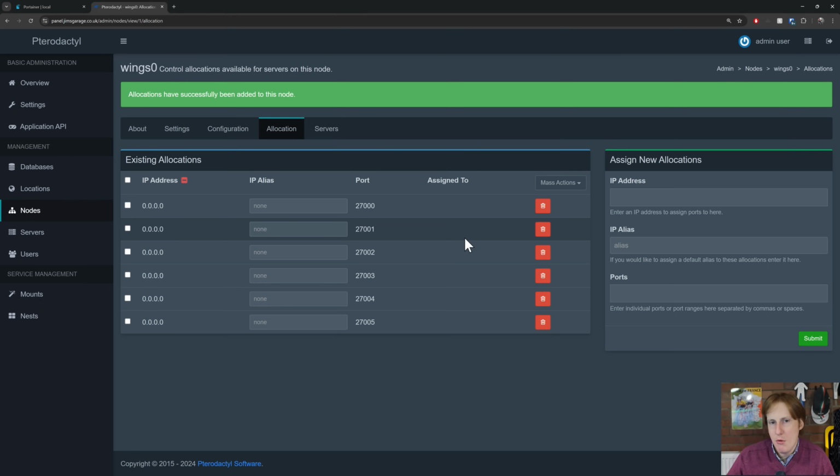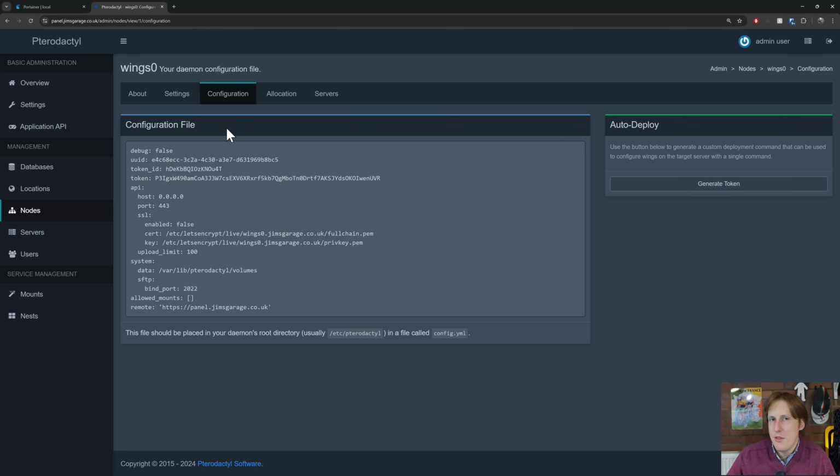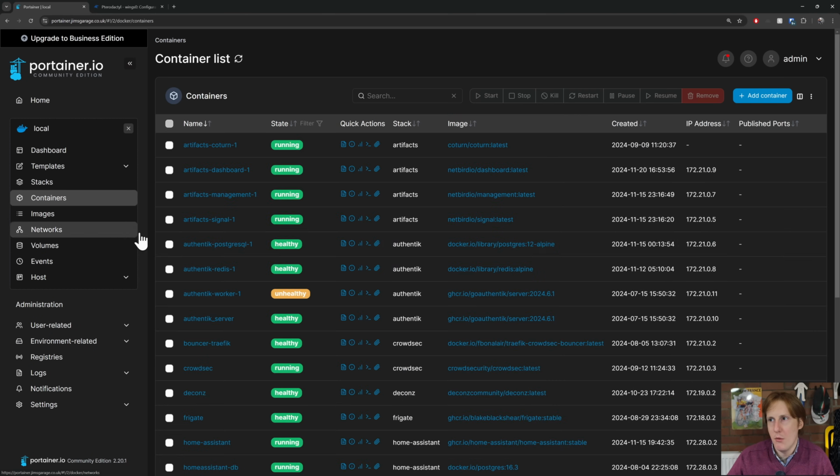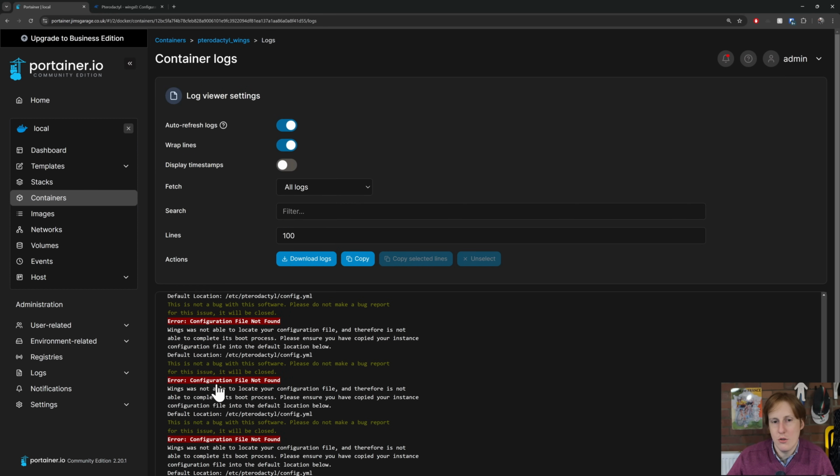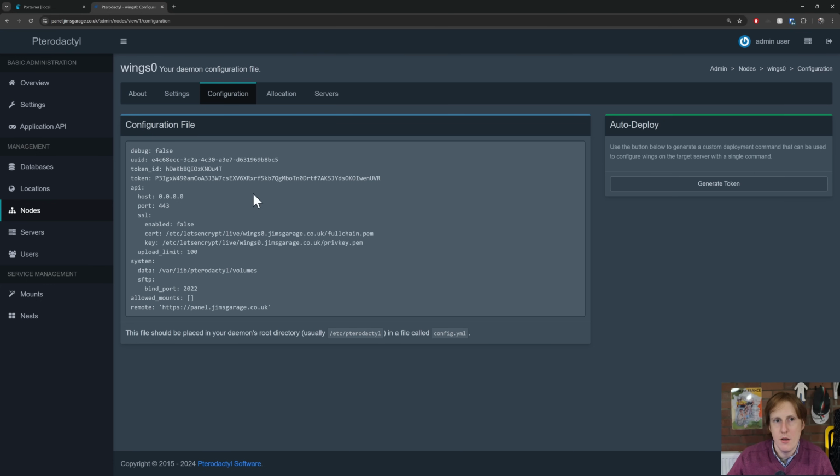The next thing, now we've got those allocations in place, is we need to go to configuration. And this is the configuration that I was talking about earlier. So this is basically making the connection from the Wings. If you remember, if we go back to Portainer and we go down to the Wings, it's just sat there not doing anything because there's no configuration file available to it. So that's where we get it here, and handily it actually generates this for us.